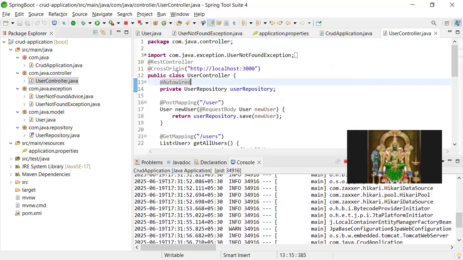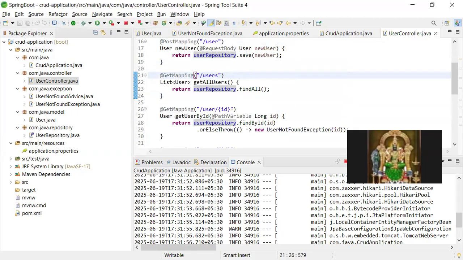Okay, here cross origin is there. This is for connecting to your React, and autowired. Okay, this is the user repository. So we'll discuss the user repository from the user repository package, and post. This post mapping is nothing but for a user. You can use this once you execute this application. We can insert, delete, all this. We can use Postman also, and get mapping. This is the get mapping users for displaying all these users, and get mapping this one.